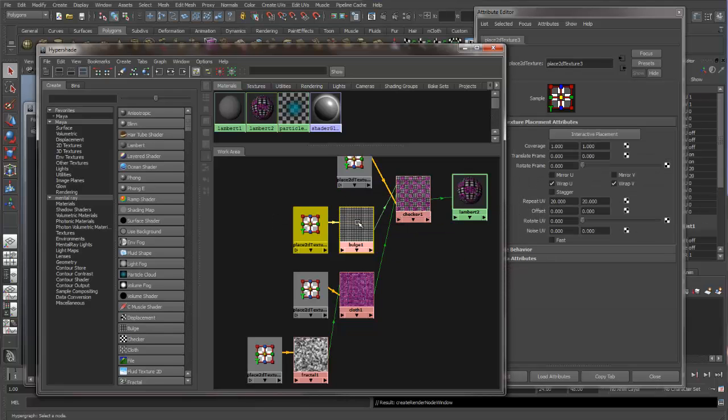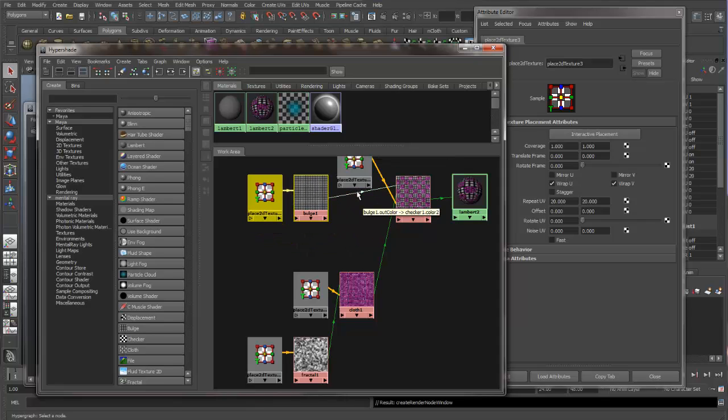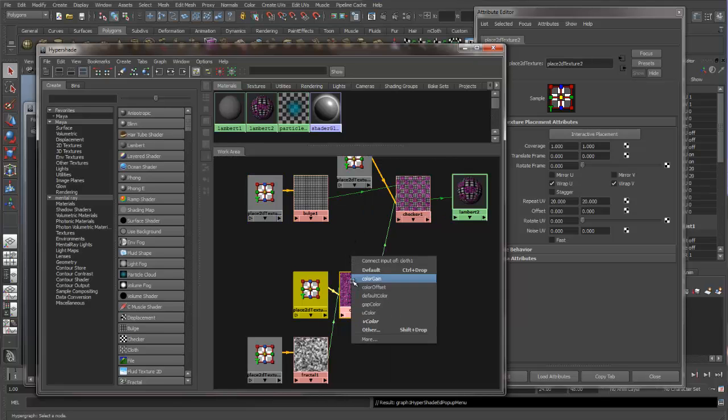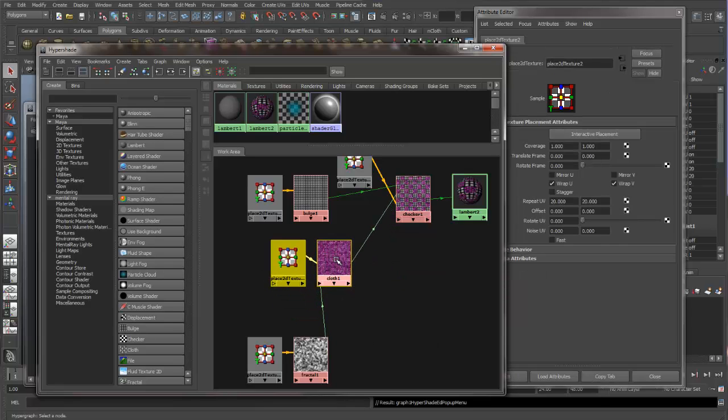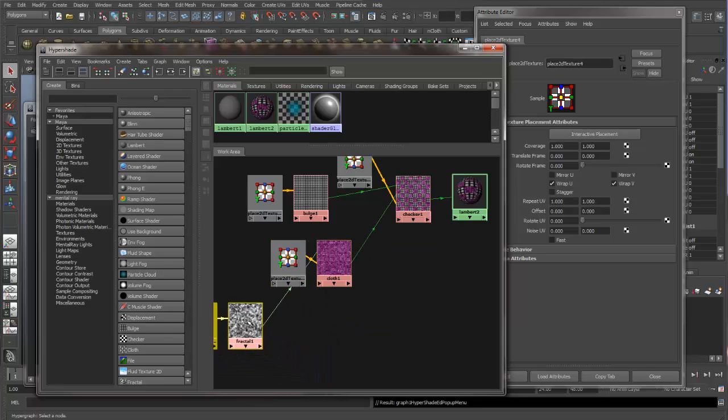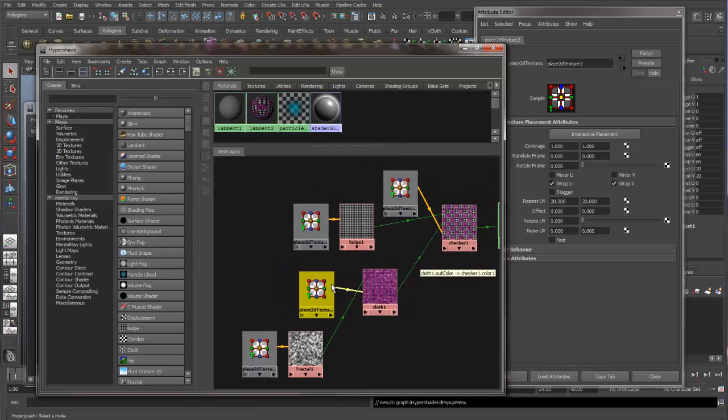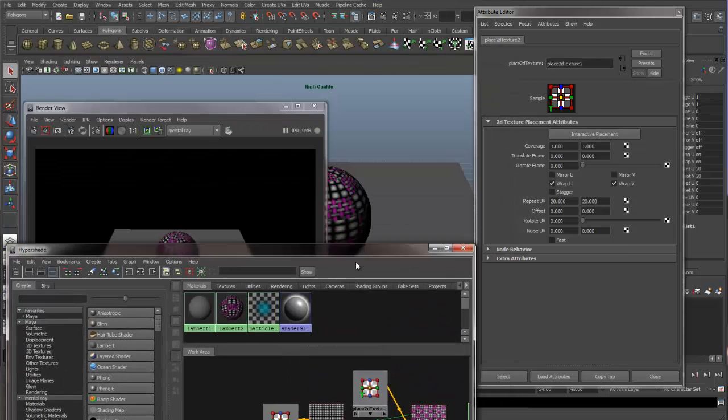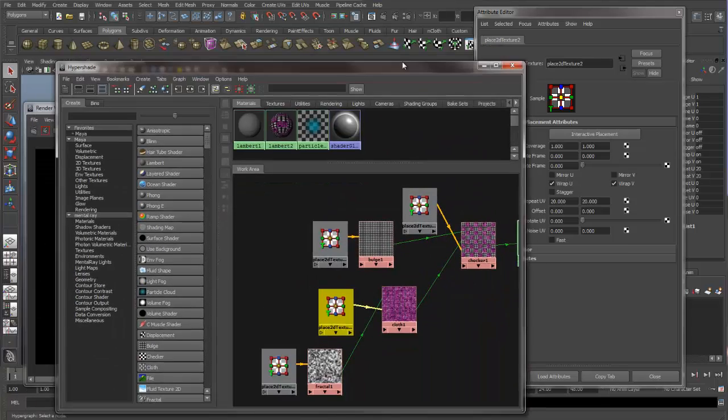Then we have the bulge going into the checker color 2. We have our cloth going into checker color 1. And then we have this fractal being piped into the cloth V color. And as I said before, any texture that you create will have its own 2D texture node, so you can adjust how that texture is being applied to your object.